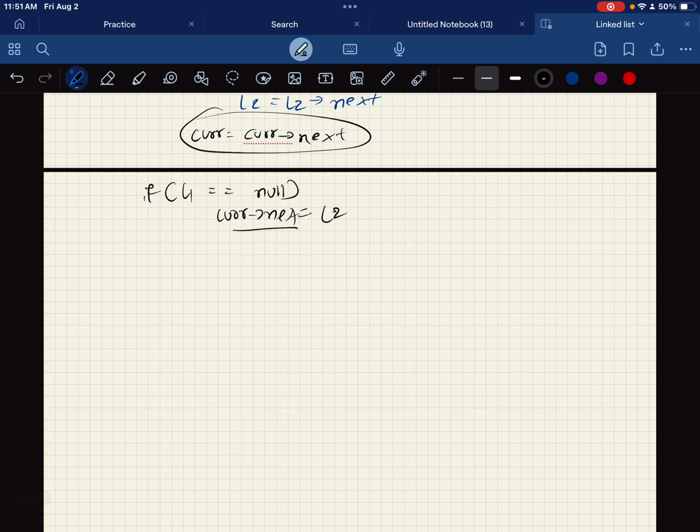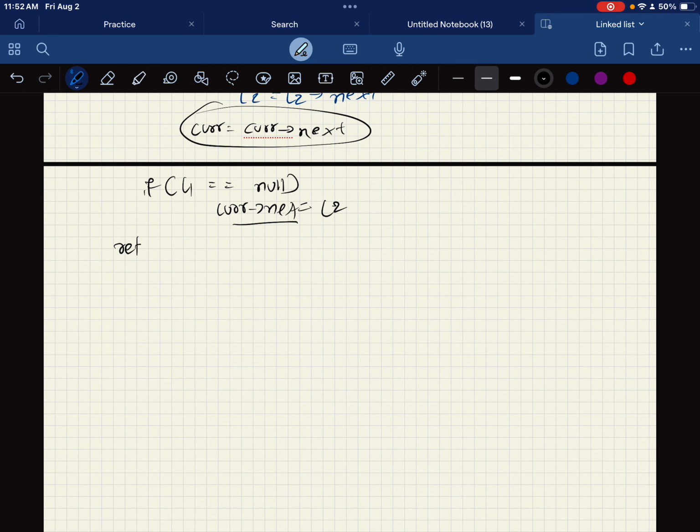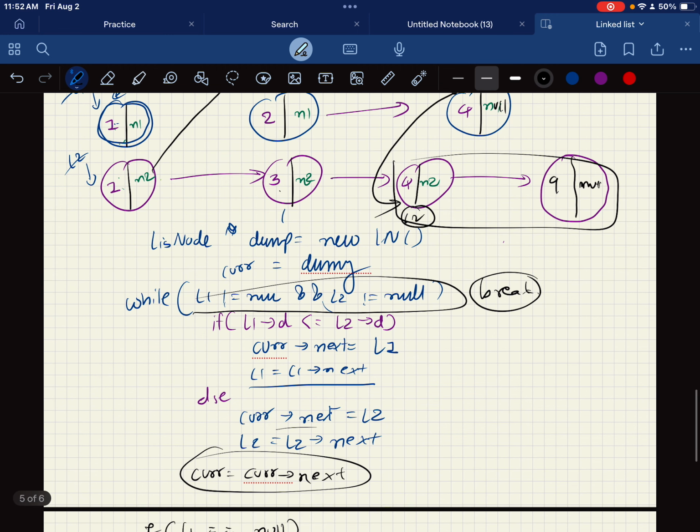Now think about this. If I return dummy, which is just a new list node, my actual pointer, the head, is stored inside the next of dummy, right? So what you do is return dummy next. Now I believe if I really want to practice it, I'm gonna go now and code it by myself as I explained it, and without looking at the solution. So I think I understand this very well.